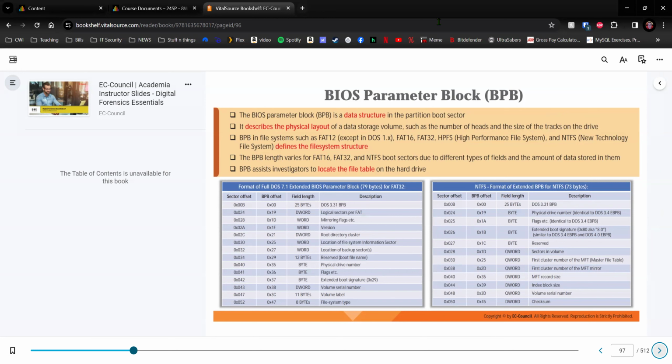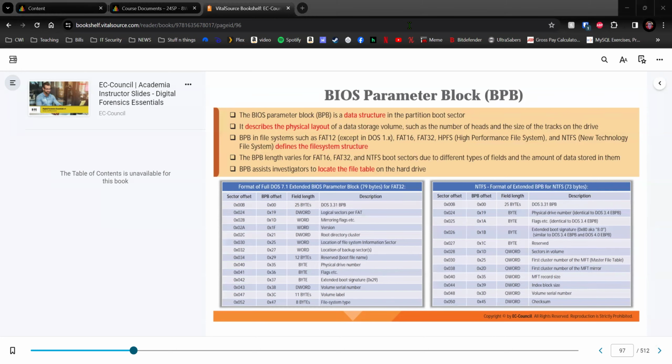BIOS parameter block, or BPB. This is a data structure in the partition boot sector. It describes the physical layout of data storage volumes, such as the number of heads and the size of the tracks on the drive. In a file system like FAT12, and I'll be surprised if you run into FAT12 or FAT16. FAT32 you might run into. Most of the new systems use what's called NTFS, but I say that, and there is some specialty stuff out there that you may run into, so it's good to be aware of these.